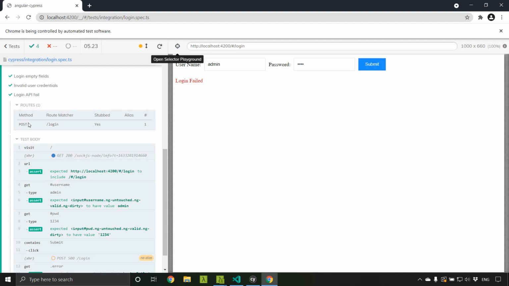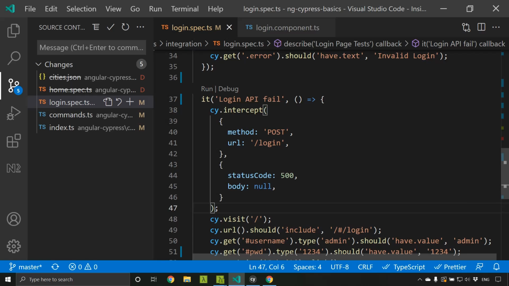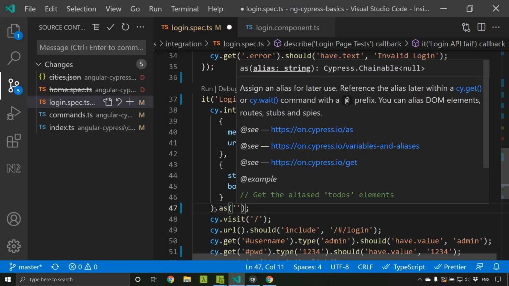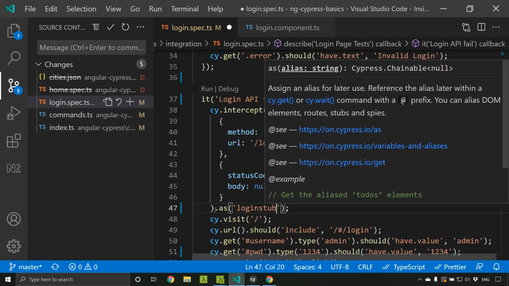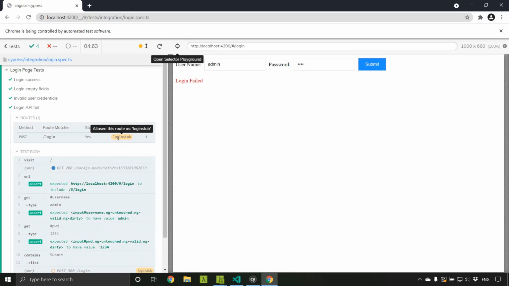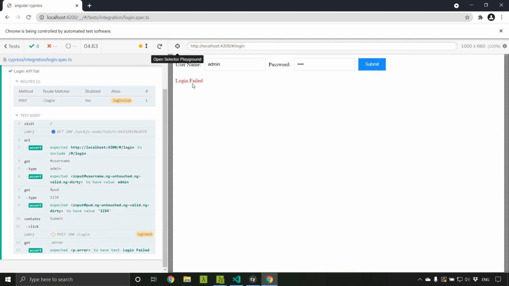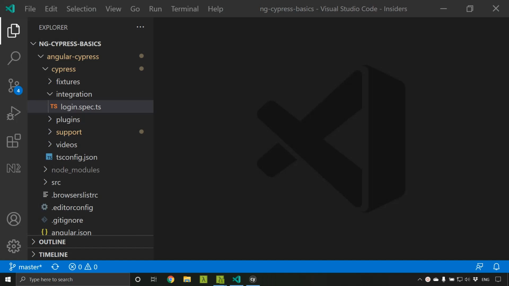And here we have given the type of the method, the login stubbed, and also you can give an alias name, similar to what we previously saw. So I am giving it as login stub. The same thing you will be able to see here. Within the routes, you can see the alias name login stub, and you can see that login stub got executed, the status code 500 was returned, and as a result, our login failed. So now let's go ahead and add some tests for the home screen.